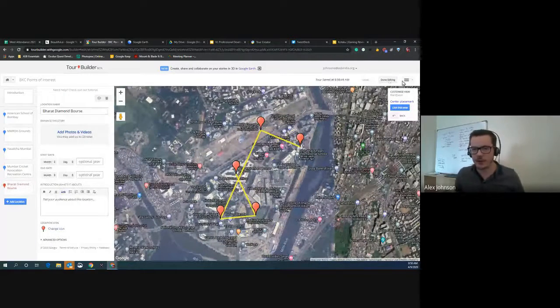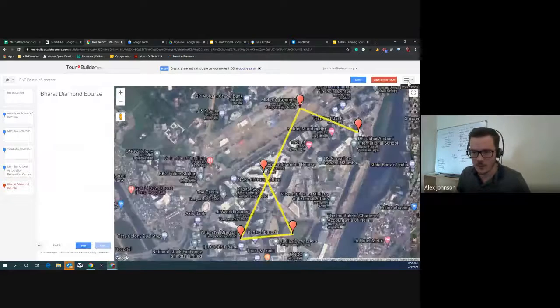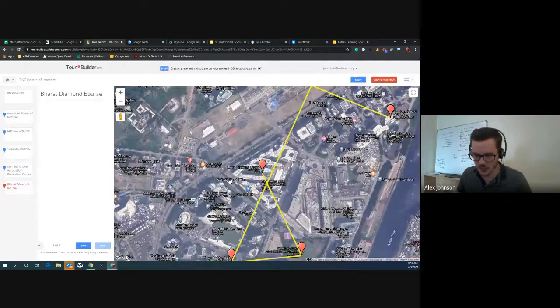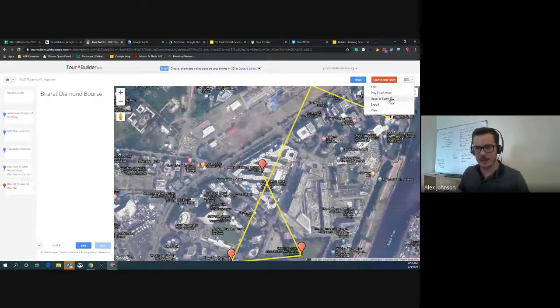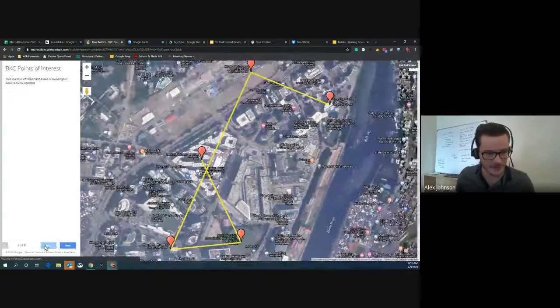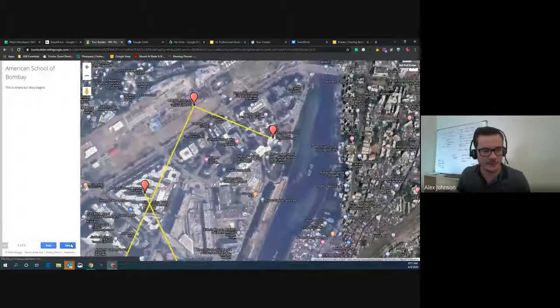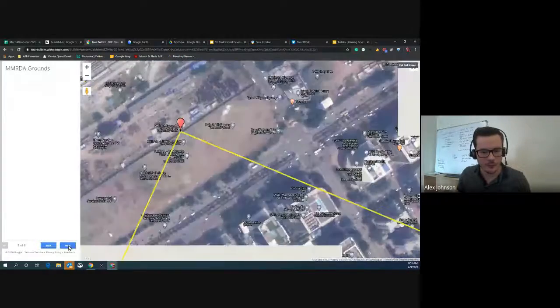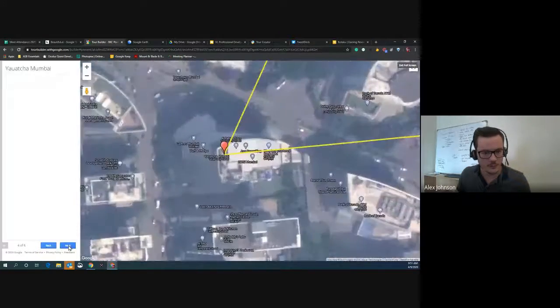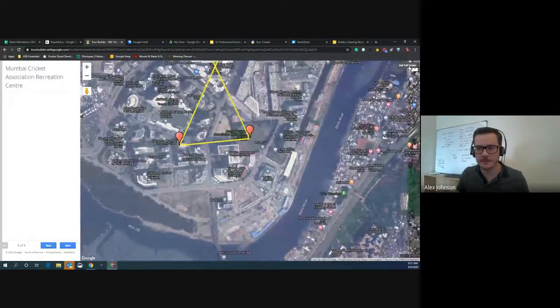When you're ready to view it, you click over here at Done Editing. And then I can share by copying this link, giving access to people just like you would with any Google document. I can also play it in full screen. Let me go all the way back to the first point, right? And then as I click, it's moving in between the different points of interest.